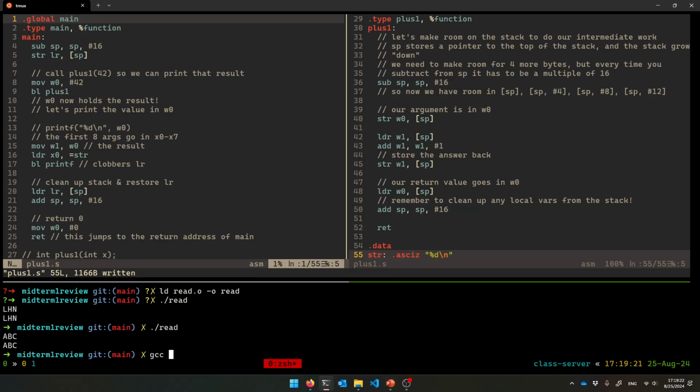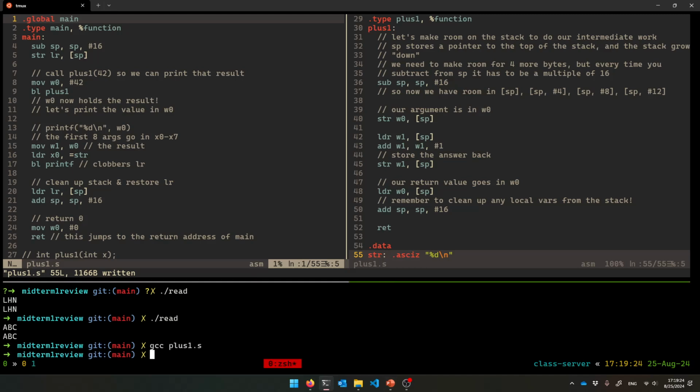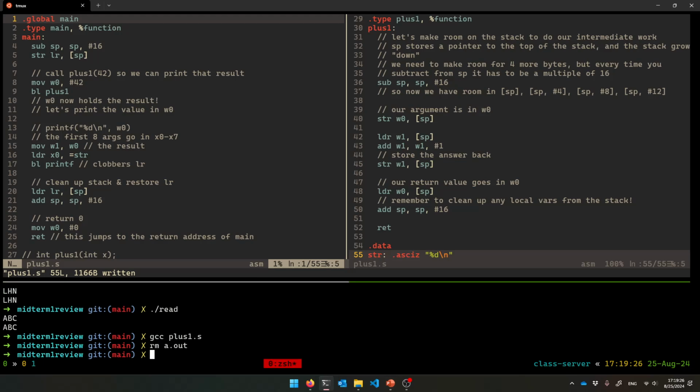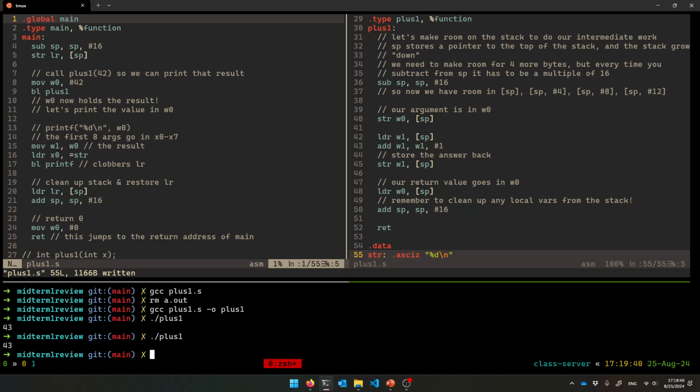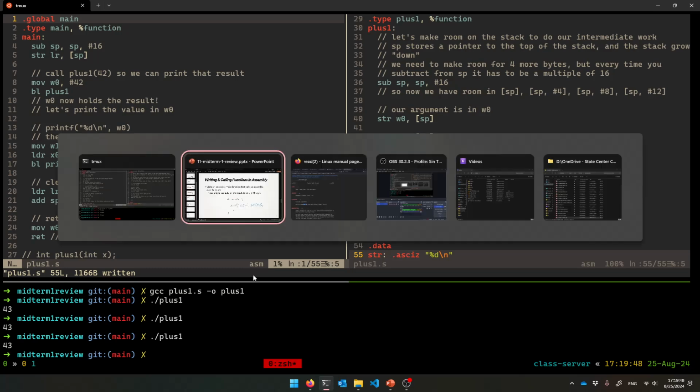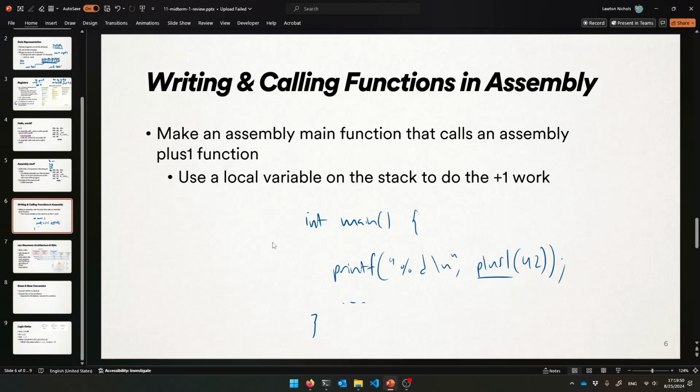So let's GCC plus 1 dot s. Oh, and call it something useful. Dash o plus 1. Boop. So just like that. And in theory, this is a very complicated program that prints 43. Yay! We did it. Seems to work. All right, so that's a good silly program to study up on. And yeah, I think that was all of this example that I wanted to show you.